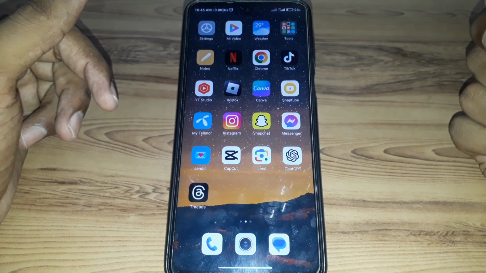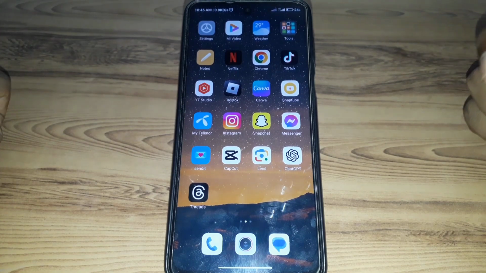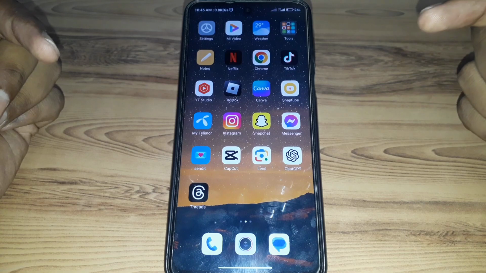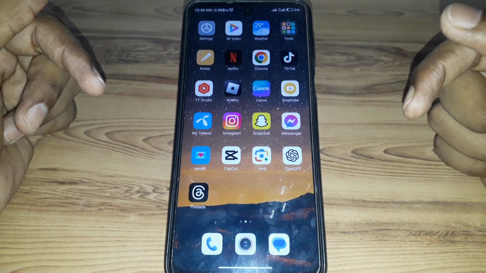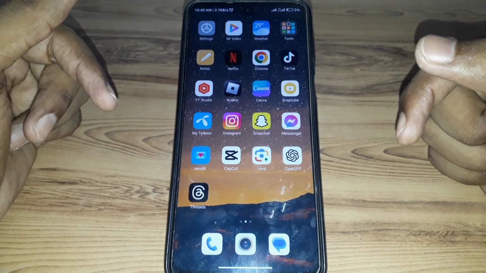For this, what you have to do is simply log out of your Snapchat account from one device, and simply use your Snapchat account on one device at a time, and this kind of error will not occur on your Snapchat account.